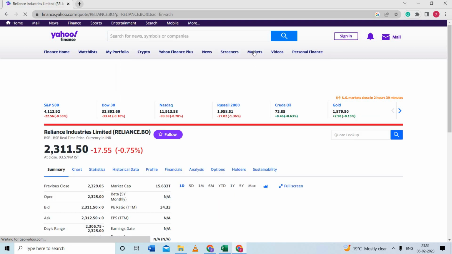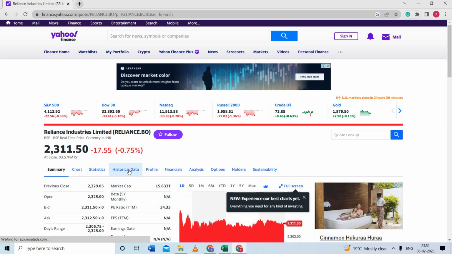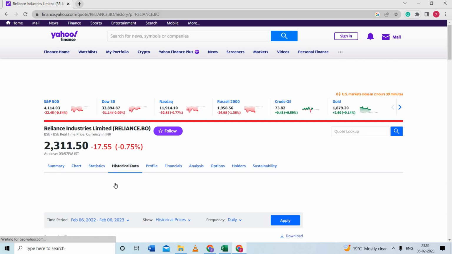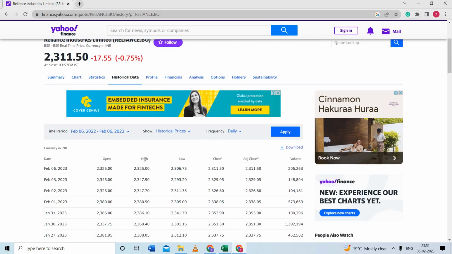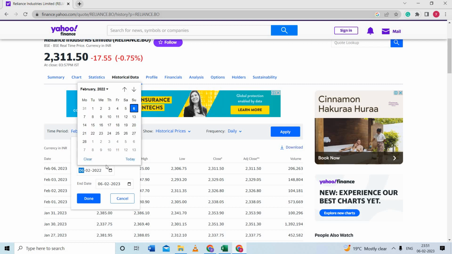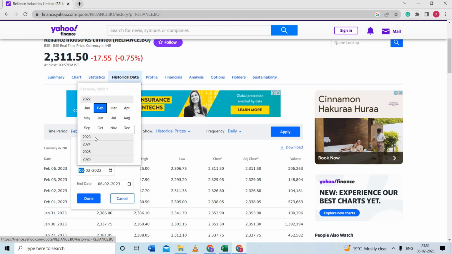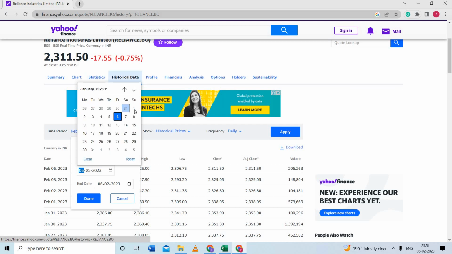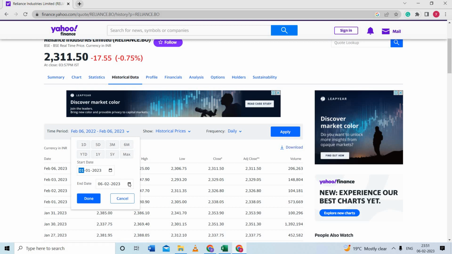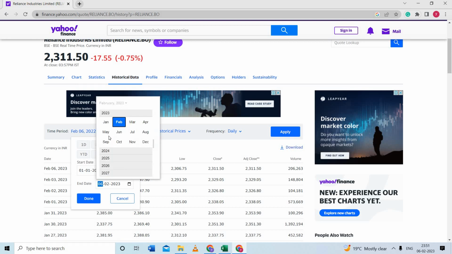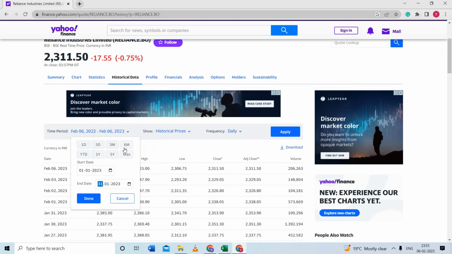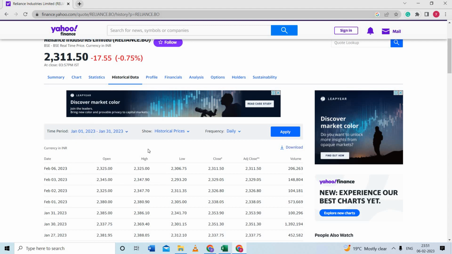The moment you click on that, this type of screen will appear. On this screen, click on historical data. On clicking historical data, you will be provided with this information: open, high, low, close and this. But I'll be working on a very small time period of say just a month. So what I'm doing, I'll click on time period. I'll select the start date as 2023 January 1st, and end date as 2023 January 31st. Now I'm done with the time period.